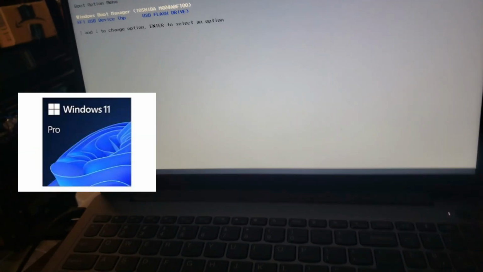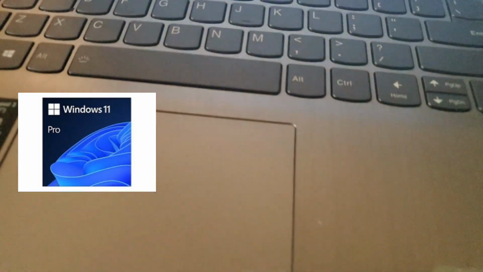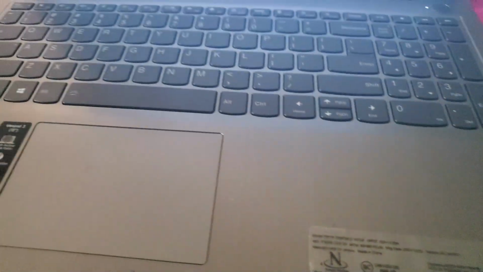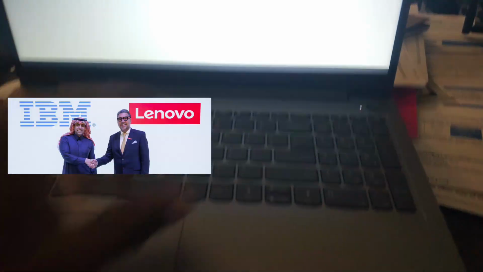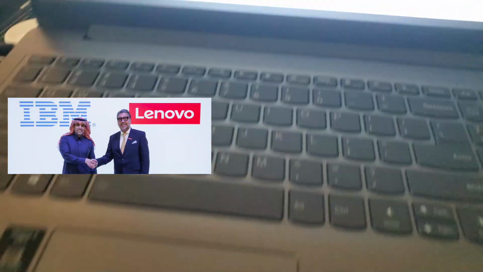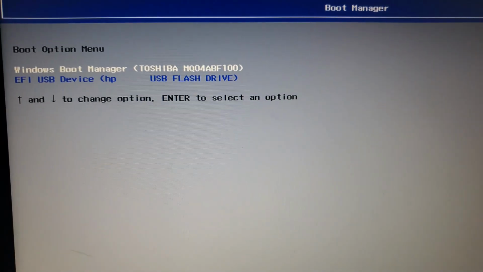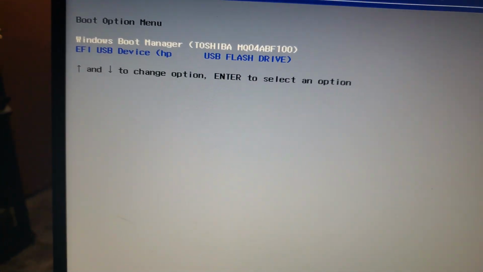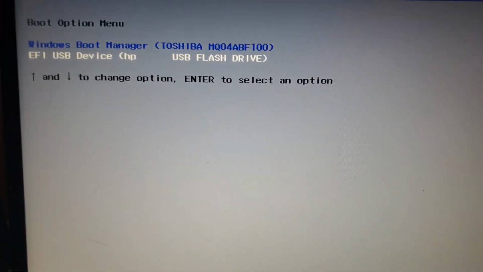And you can go to Microsoft.com for that, and I think Windows 10 is still available, and Windows 11. With this being a Lenovo/IBM computer, when you turn the computer on, you want to keep pressing F12, and F12 gets you into the boot manager. As you can see, it's showing my USB flash drive. We're going to choose that.